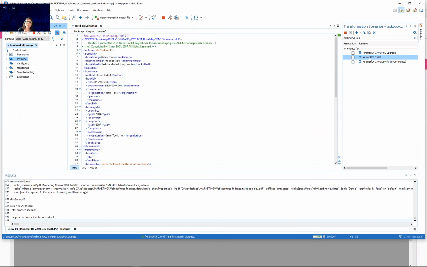So folks, that is how quick and easy it is to use MiramoPDF. We achieved our target PDF in less than 15 minutes.